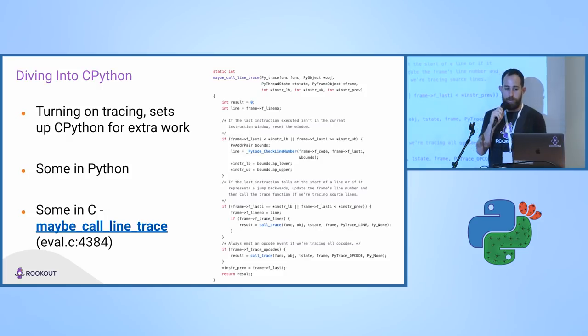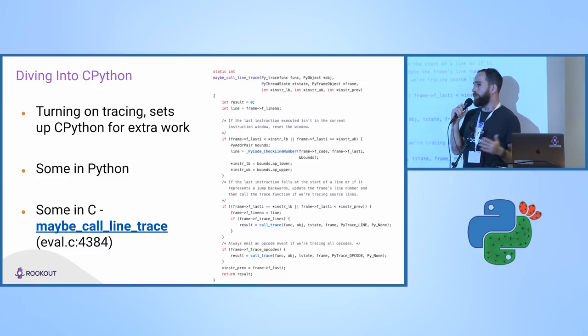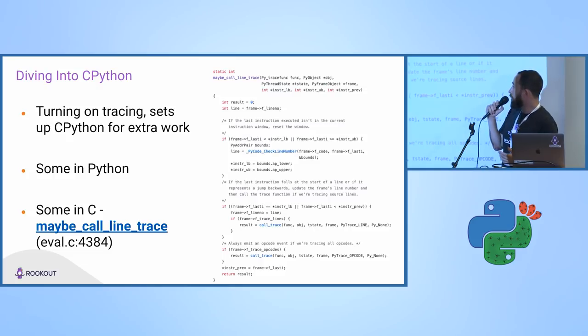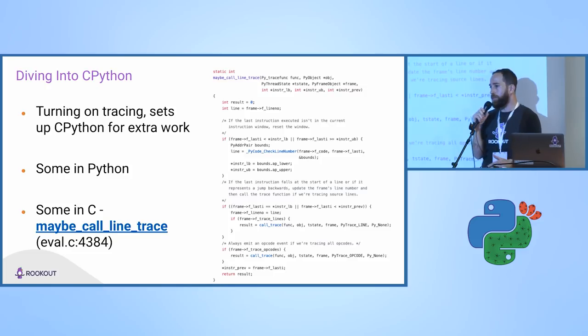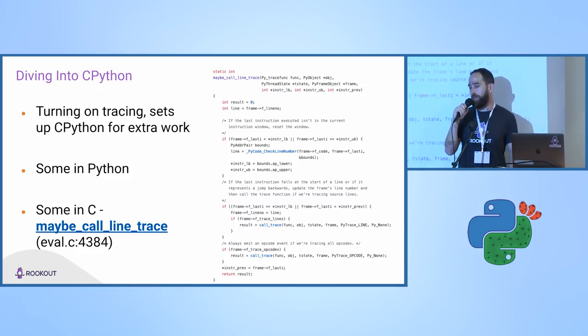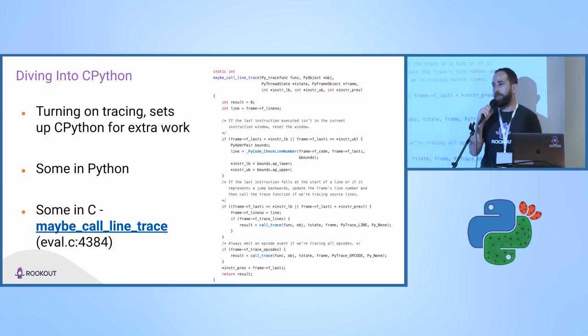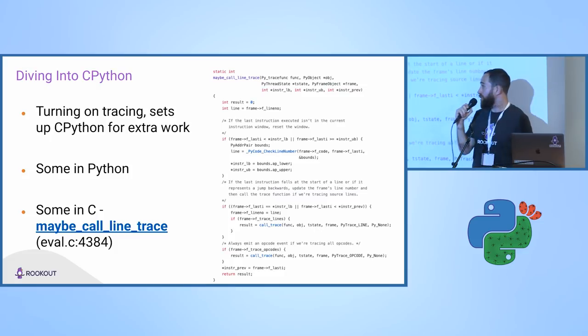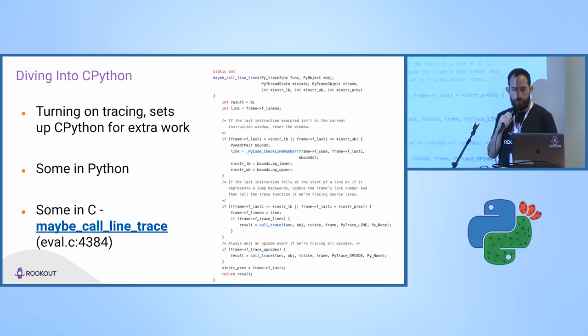We dove into CPython, trying to figure out why. And it seems that once you turn on tracing, you are setting up CPython for a lot of extra work. Some of it happens in Python, in our tracer. So for every instruction the user is doing, we have to do a few instructions to evaluate those trace events. But some of that extra work actually happens in C. For instance, maybe call line trace is invoked after every instruction, trying to figure out if we're going through a line boundary or not, and deciding whether or not to trace it. And it seems that CPython is far from optimized here, and there's probably a lot of work that can be done, but as we are trying to support existing customers without having them fork their Python interpreter and go through complicated installation procedures, that's obviously not going to work.